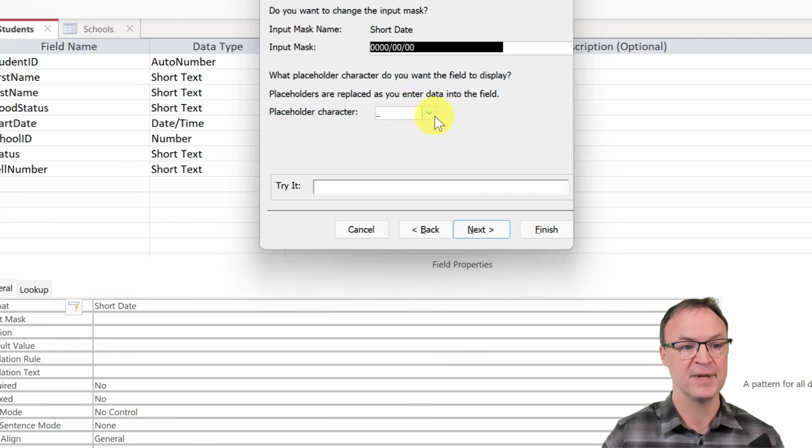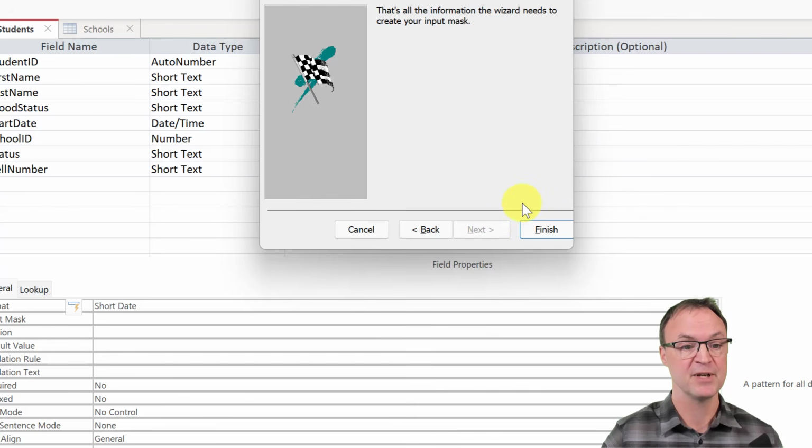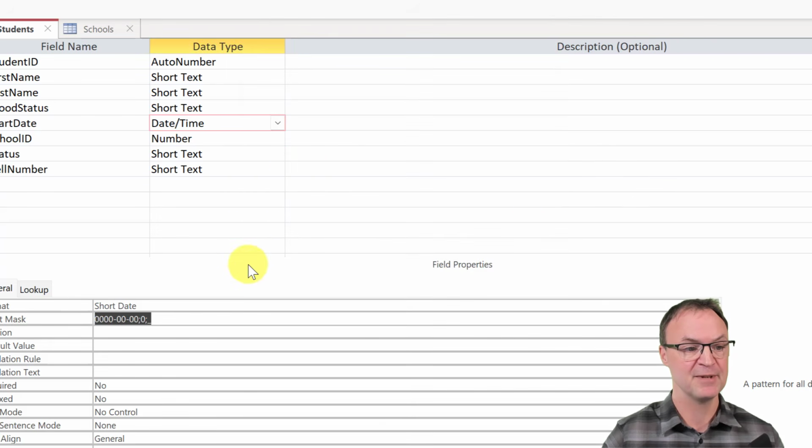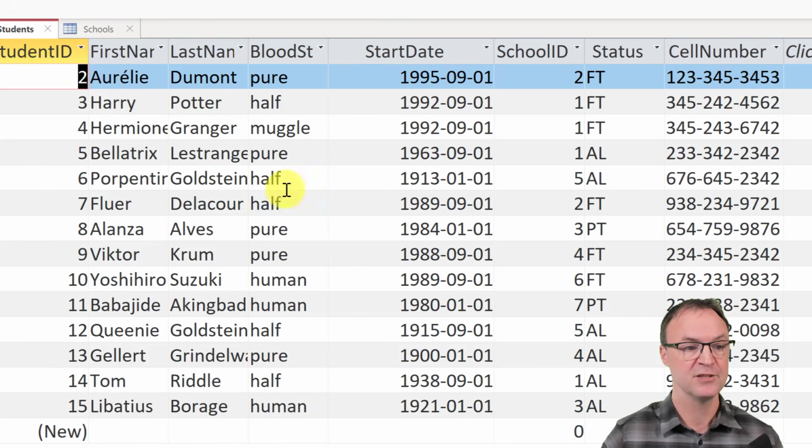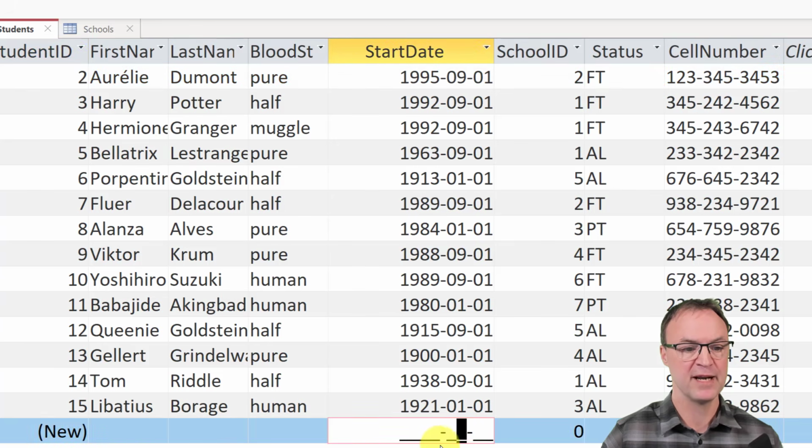Again, you can pick how you want the placeholder characters. I'm just going to leave it the same, but I want to point out that if you click in here, it will say try it. So if you change that and hit try it, then you'll see the difference it makes. So next, I'm going to hit finish. Doesn't seem like anything happened. You can see there's an input mask here. I'll save it. I'll go back to my datasheet view, and if I click in here, you can see right away that's what a mask does.